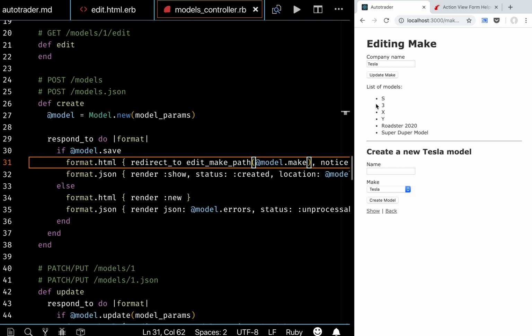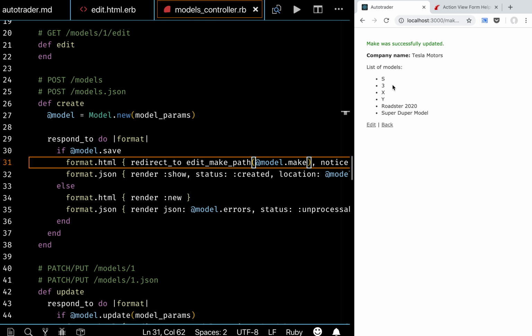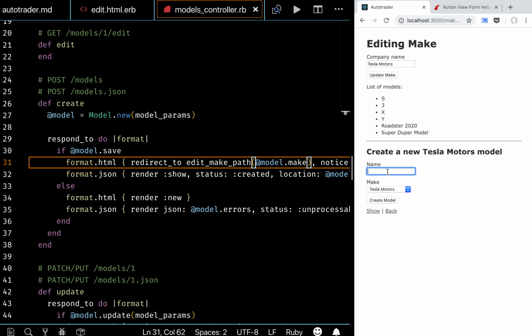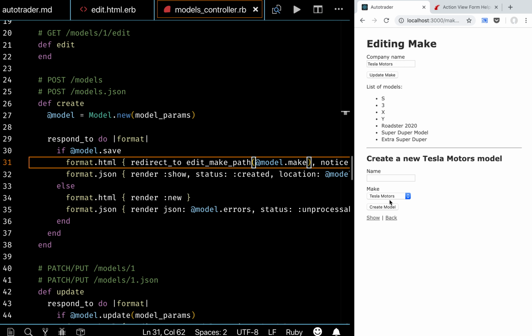Right? If we update this, right, if we update Tesla Motors, this is the make controller sending us somewhere, as opposed to here, where this form gets sent to the models controller because we're touching a model. And we told that to send us back here.